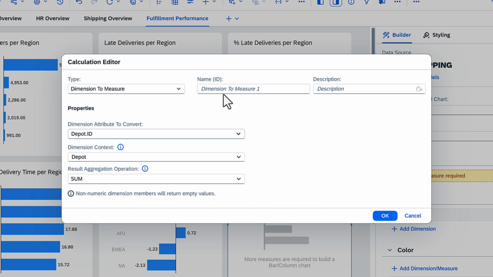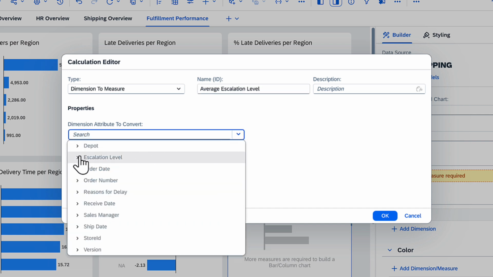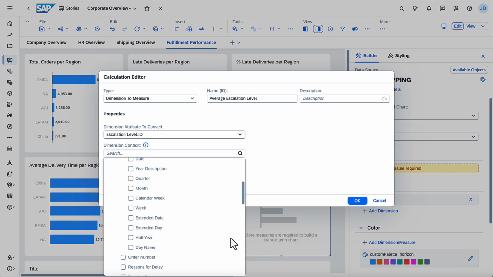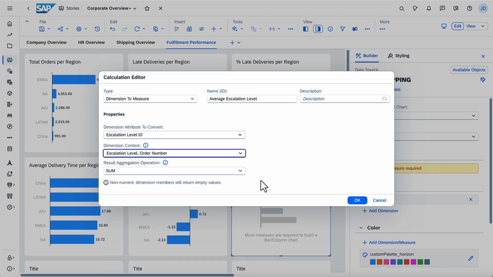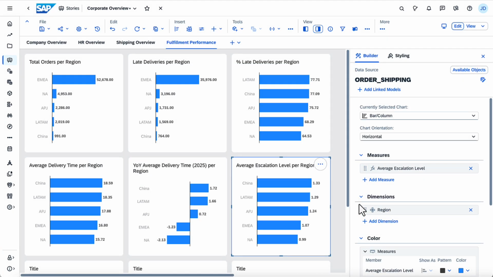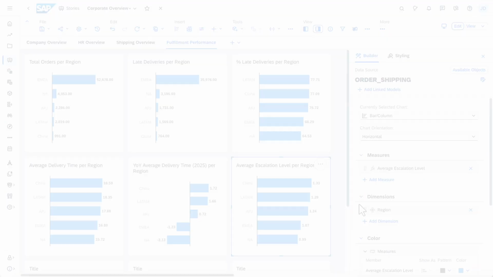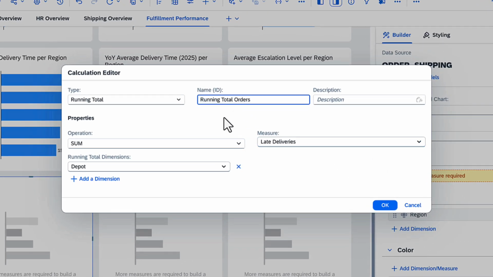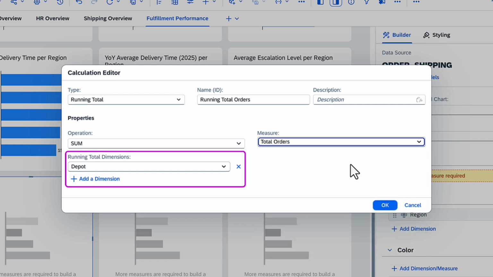Dimension to measure calculations convert numeric dimensions to measures so that the values can be aggregated. Finally, running total calculations calculate the values for each dimension member and add it to the next. Any dimensions used for the calculation must also be displayed in the chart or table.